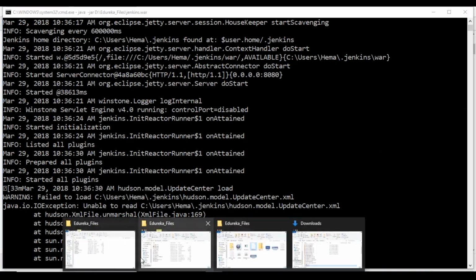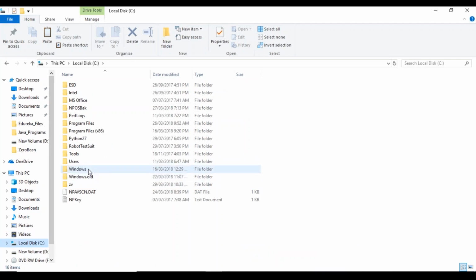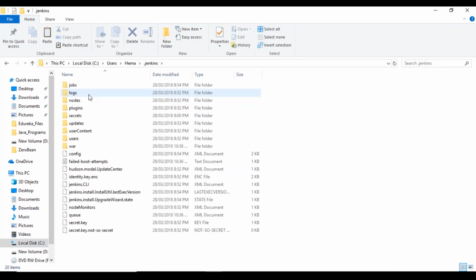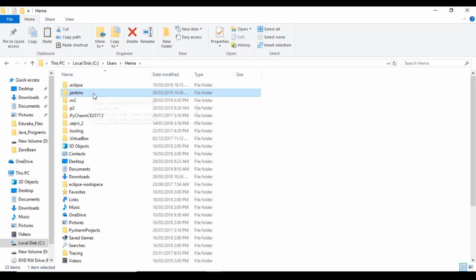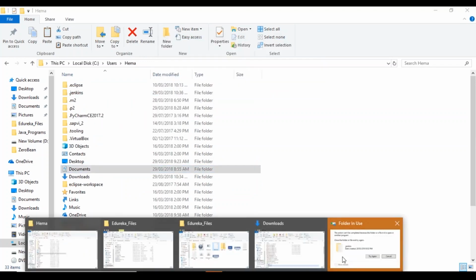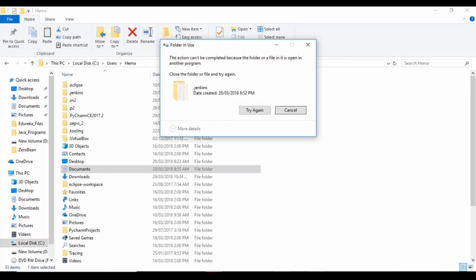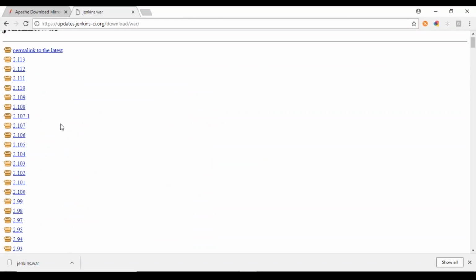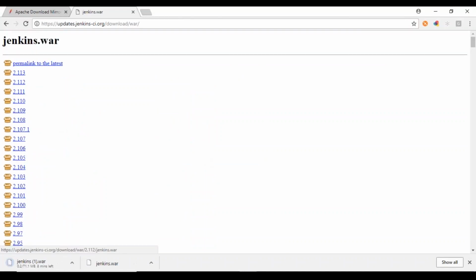Go to your C drive, go to users, and then go to your username. Here you'll have a folder called Jenkins, and this will have everything. Let me check for this. The XML file is there. What is the version of this? Let me delete this Jenkins folder first. So I'll be closing this first. Okay, try again. Now let me download the new version of Jenkins and then I'll use it.